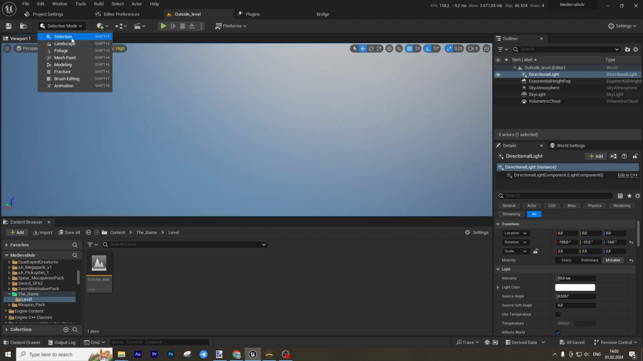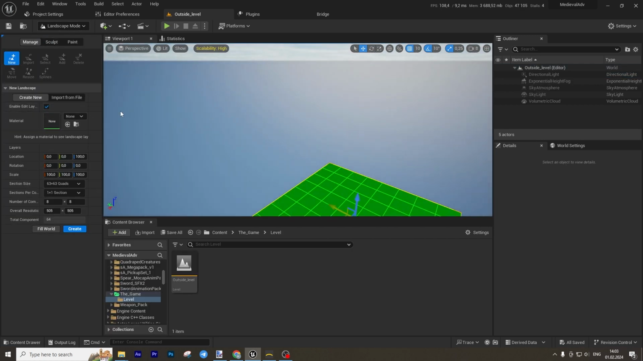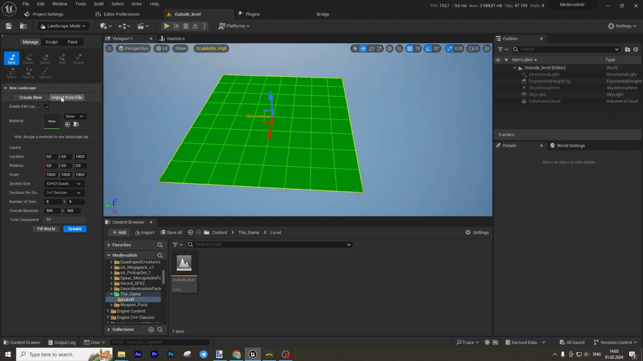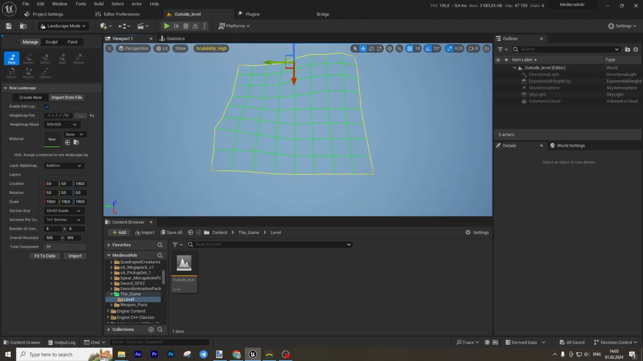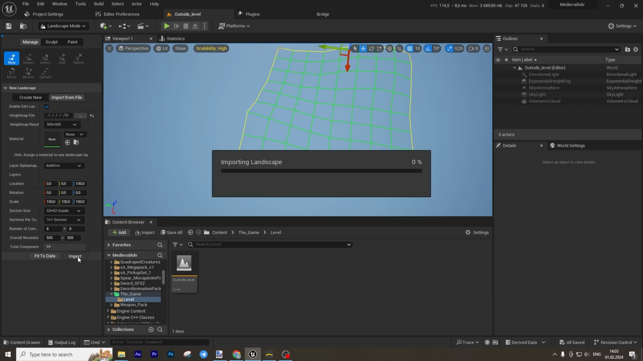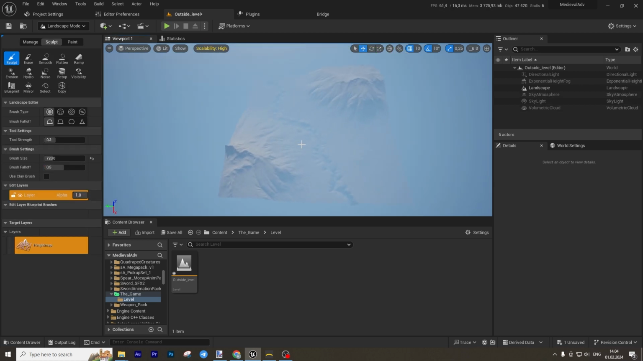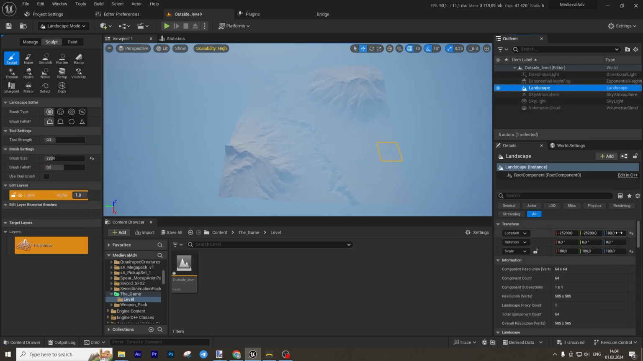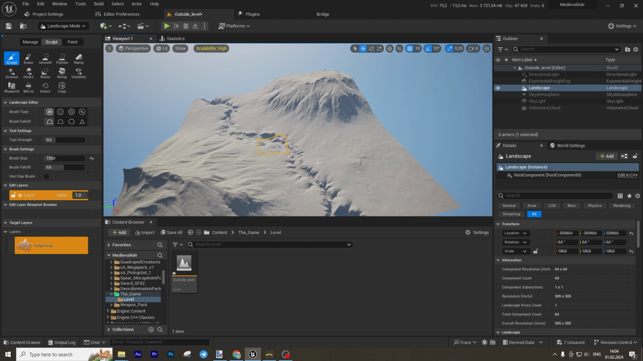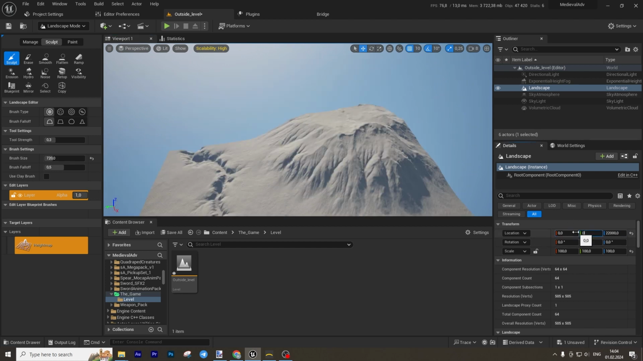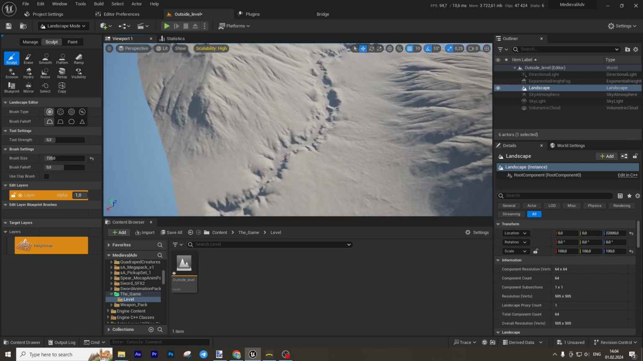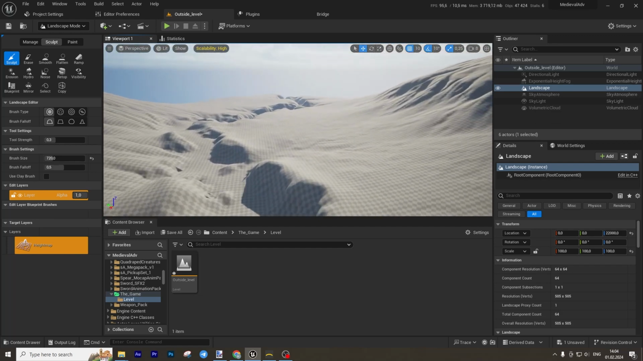So what I need to do is go to the landscape and create a new landscape, and I need to import this. So this is it. I import this and I need to move it to 22,000, like this, and this part I can make it like this. Alright, this is my map.